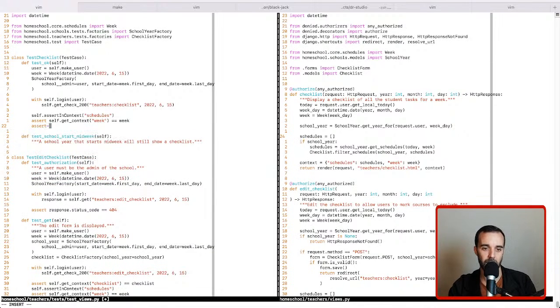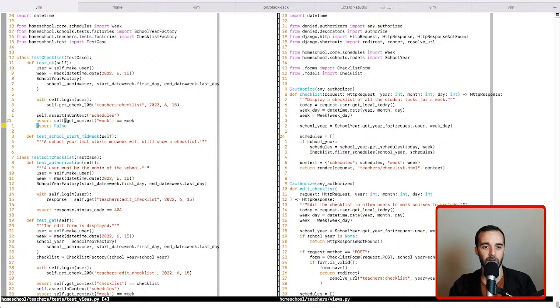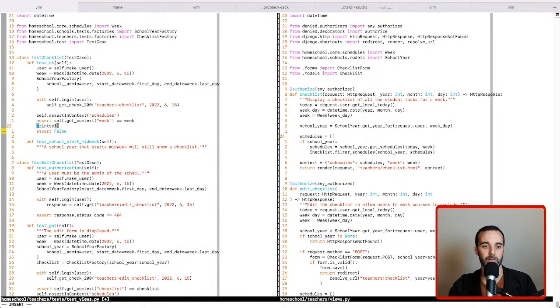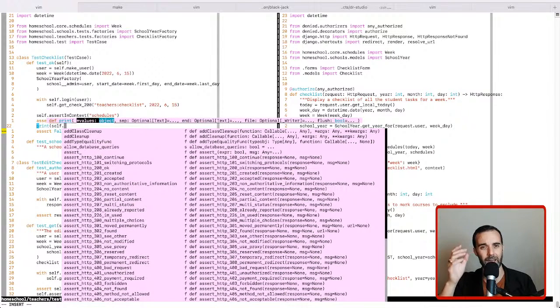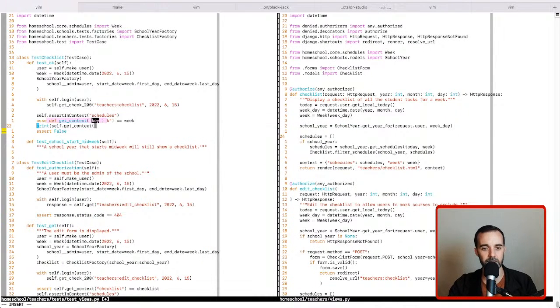So I'm going to throw in an assert false, guaranteeing that the test will fail. And then I want to print out the context. The reason I throw in the assert false is that if you have a passing test, Python just won't show you standard output, which is kind of annoying. So that's why I do that. So we say self get context, and then we say schedules is the thing that we're looking for in the context, and I want to confirm that there's actually data in there. Okay.